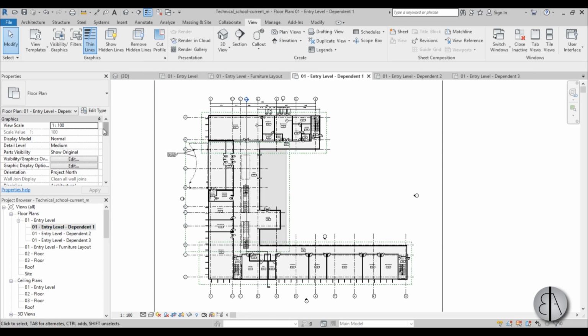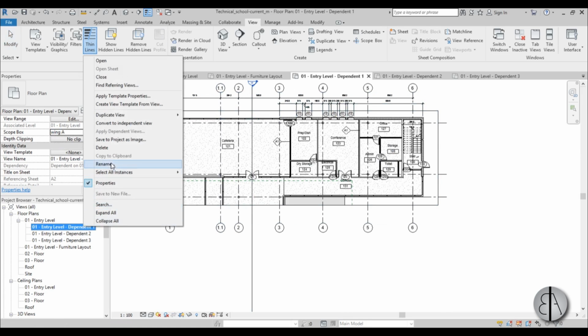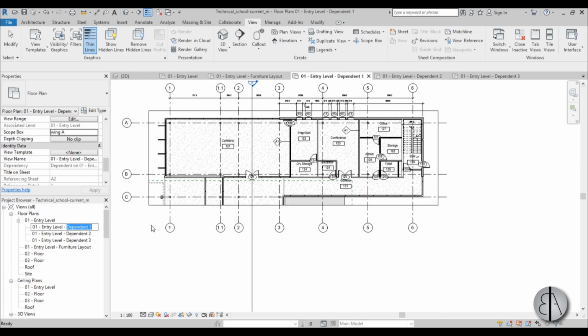So let's go to the first one. And here I'm in the properties panel. I'm just going to scroll down a bit till I find scope box. So here I have scope box, and here you can see it's selected none. And if I open up this drop menu, I can select wing A, apply, and now you can see it kind of selected just the wing A. And now I can go here and rename this into entry level wing A.